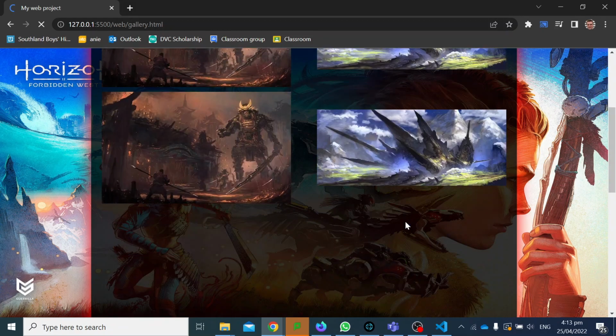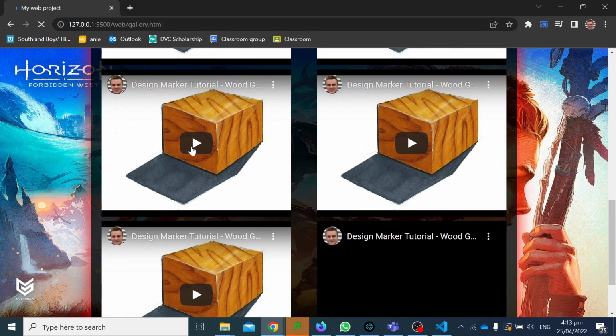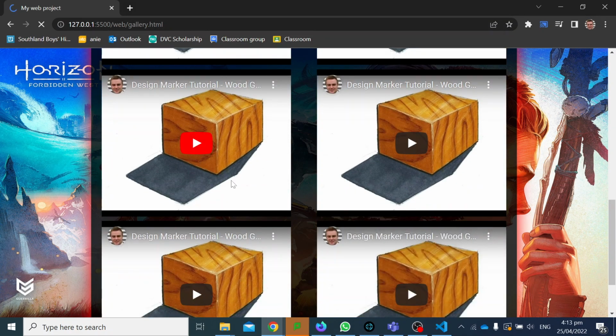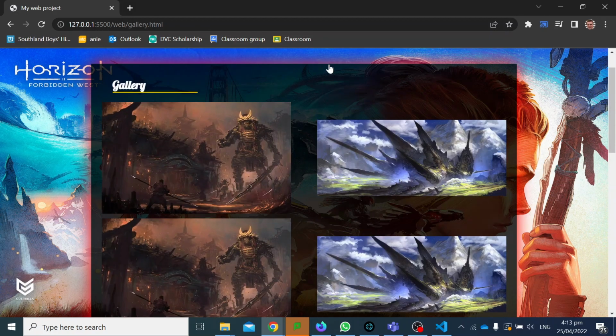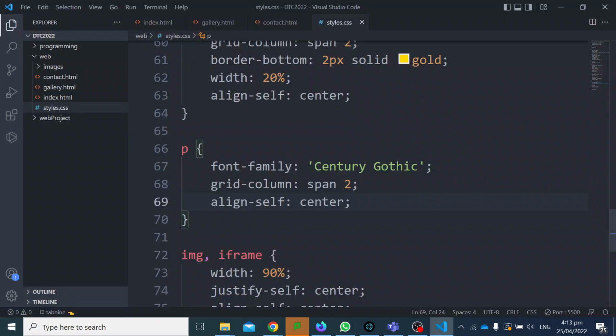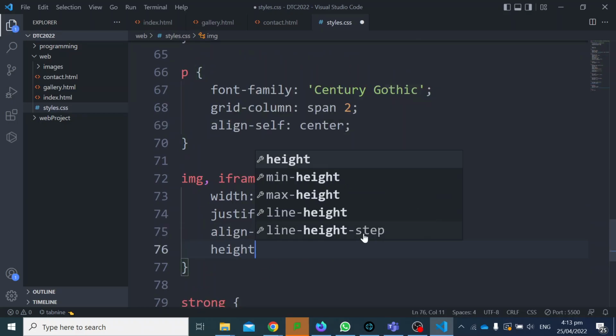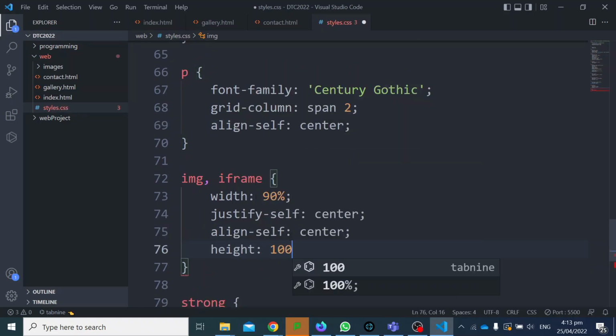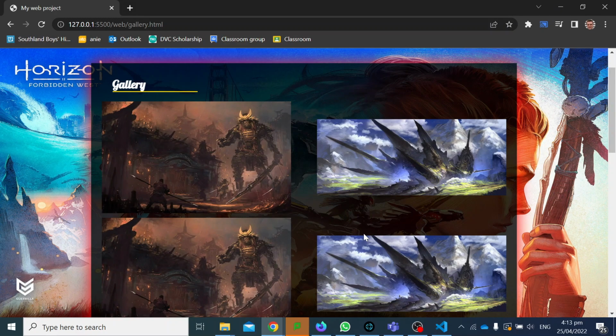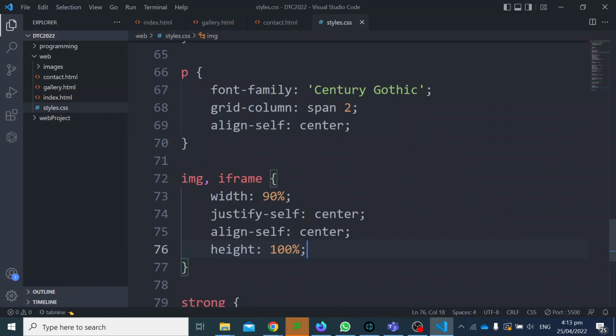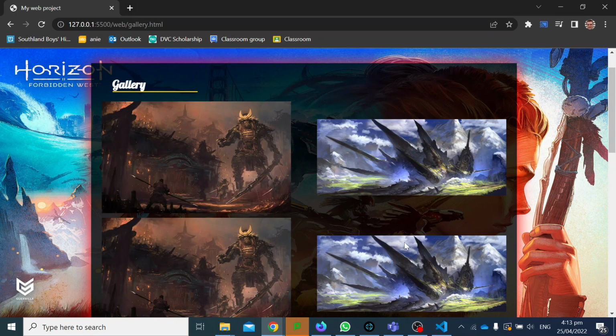But yeah, you can try and stretch the height of some stuff. So if I try this, let's try this here. Image, iframe. Let's say, okay, height 100%. Yes, it stretches it, but it always looks awkward. But there you go.